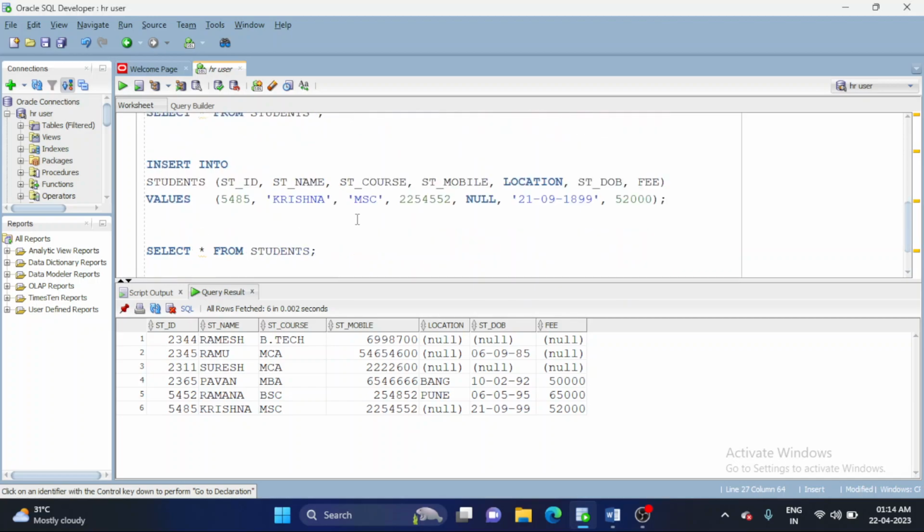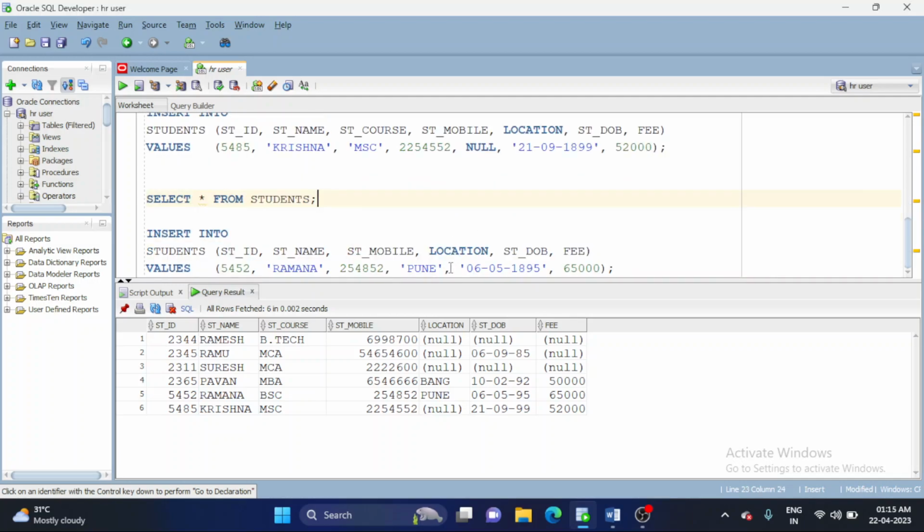Before that one, we gave the null value manually. This is the explicit null, which the user gives manually. This is the implicit null, because by default Oracle generates the null value. Where is the null value? Student course, because we don't give the student course here, and we don't insert the student course. So if you execute the query, we will get the null value at the student course.